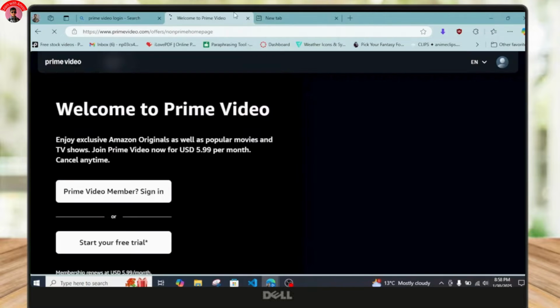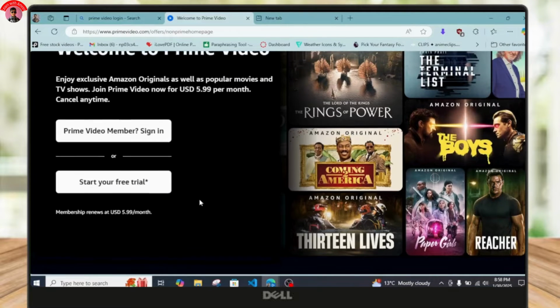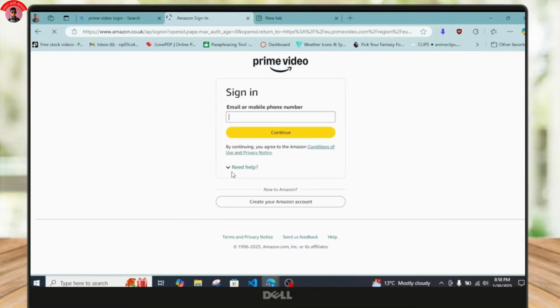So let me just show you. And once you're inside here, you can either start a free trial, which is USD 5.99 per month, or you can also simply sign in from over here. So just click on it, and once you do that, you will be heading over to this screen. If you already have an existing account, you can simply log in from over here. If you want to create a new account, you can also create it by clicking on this button over here.